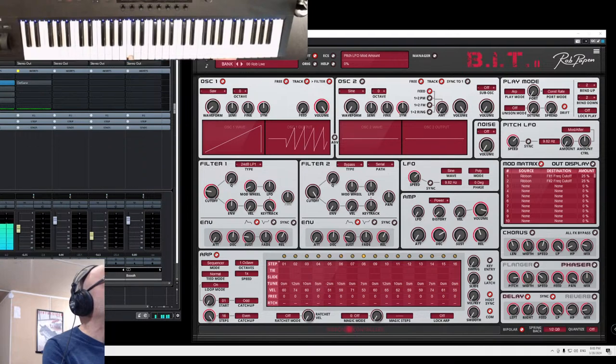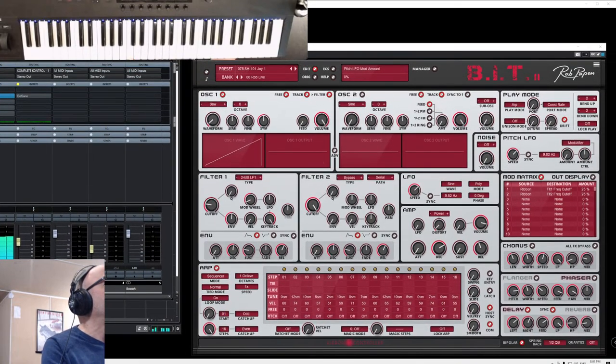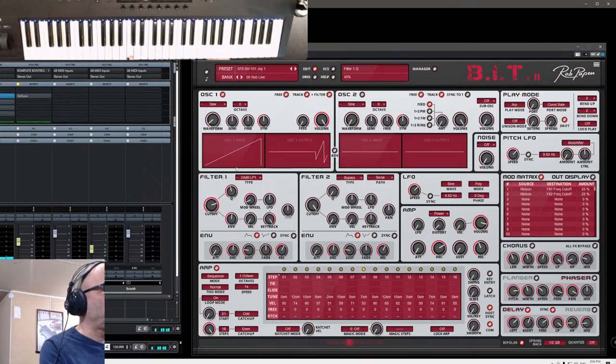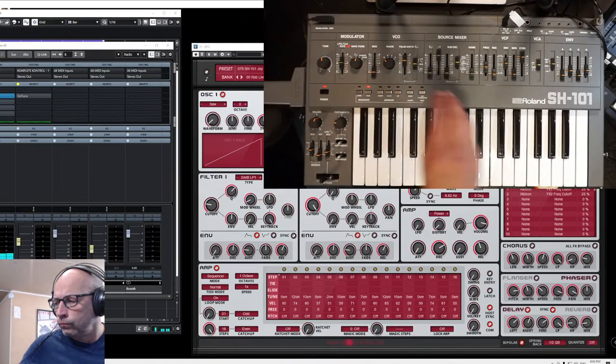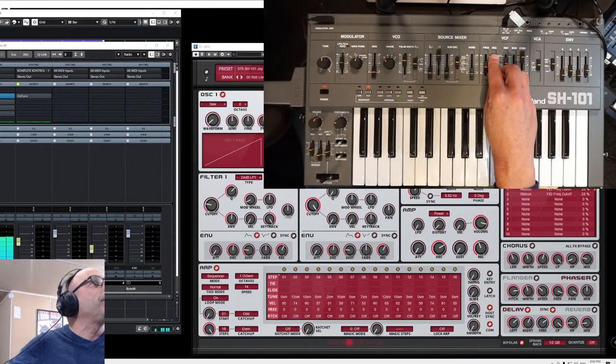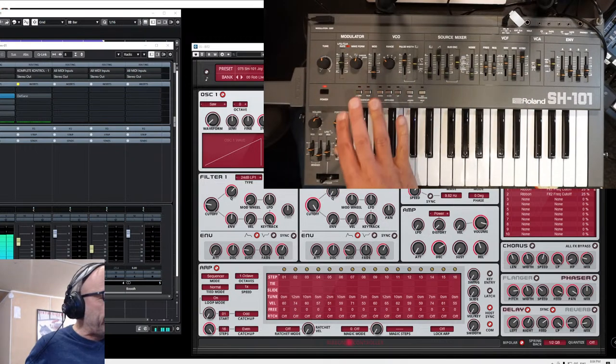Here's the BIT-2, oops, moving around the wrong. Put some more resonance. Let's do the same with the SH-101. You hear my mouse moving around because I need to go from one screen to another screen. And you hear the sound of the filter. Resonance is different compared to the one in BIT.